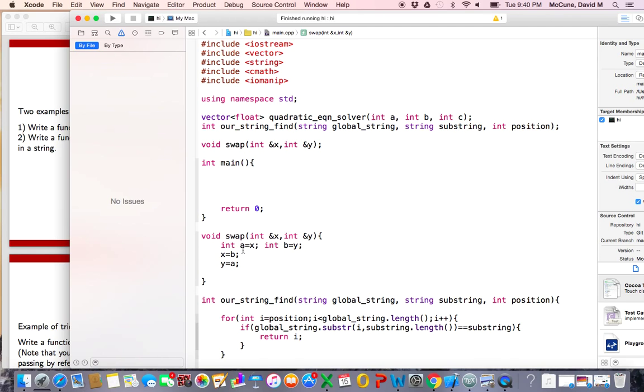All right, so a has the value of x, and now you're copying that on top of y, so that y now has value a. So therefore, y has the old value of x. And b has the value of y. So when you write x equals b, you are giving x the old value of y.